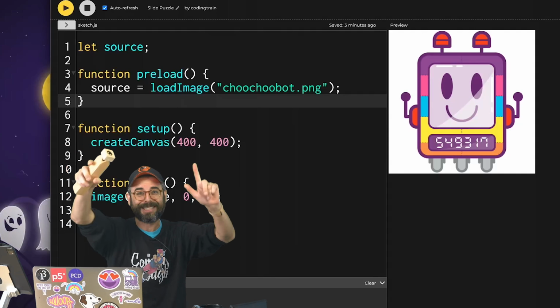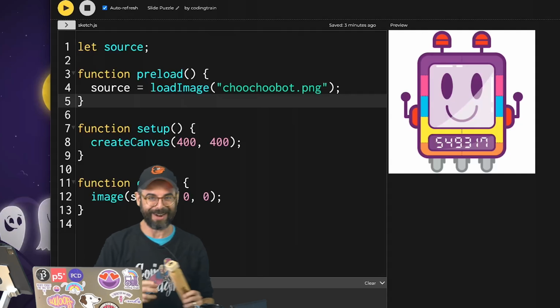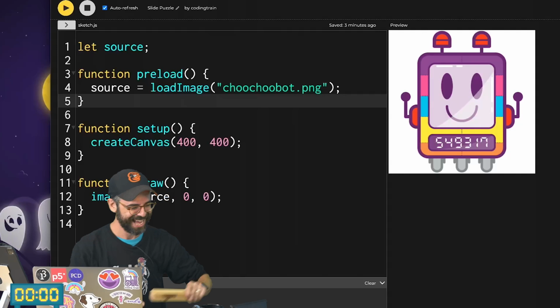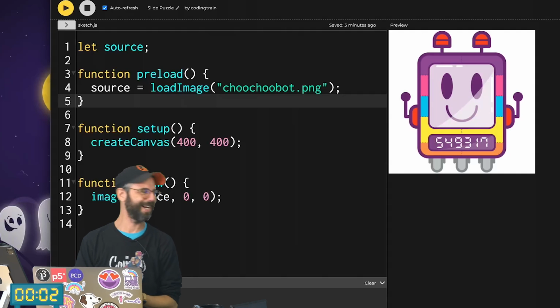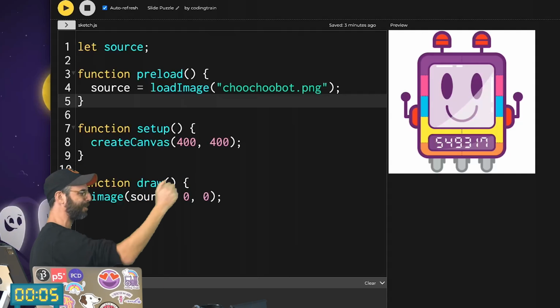Welcome, folks, to a coding challenge. I haven't done one of these in a while. I'm going to set myself a timer here, and I'm going to attempt to make a slide puzzle. So this is the source image that I'm going to use.